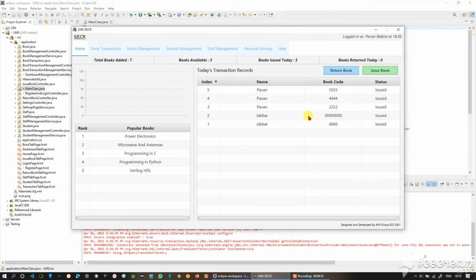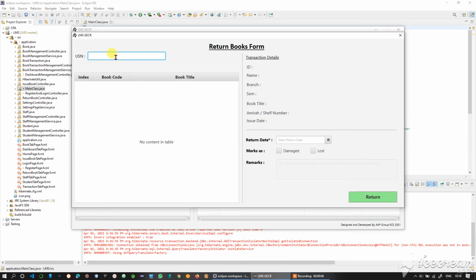Now today's transaction records table got updated. See, the status for all these is issued. Okay, now let's try to return a book. Let me enter a USN, 3U18AC400. See, 2 transactions were found due for the USN 3U18AC400.